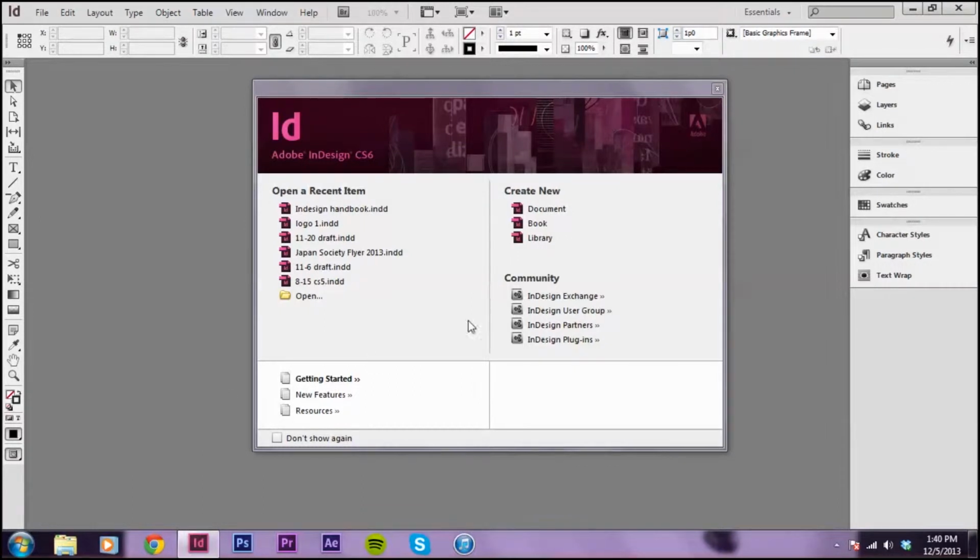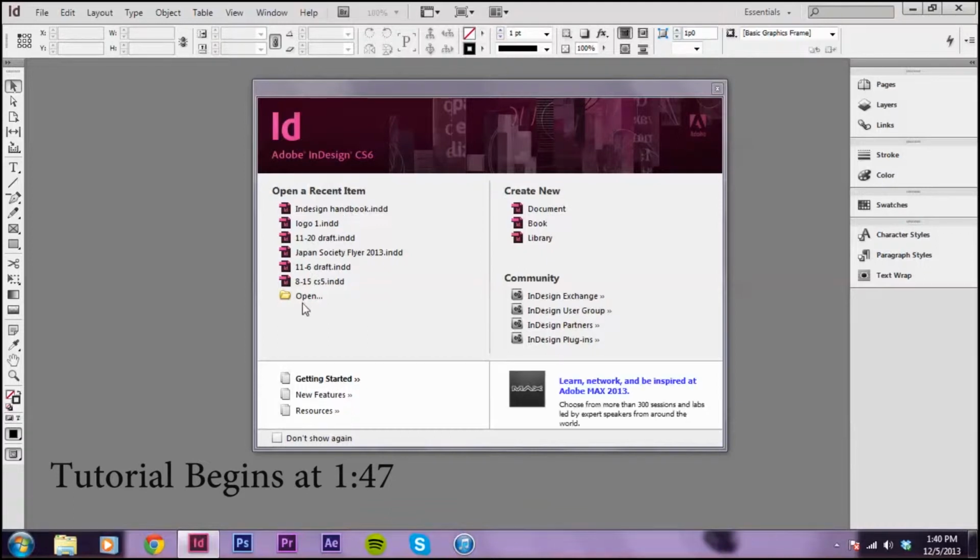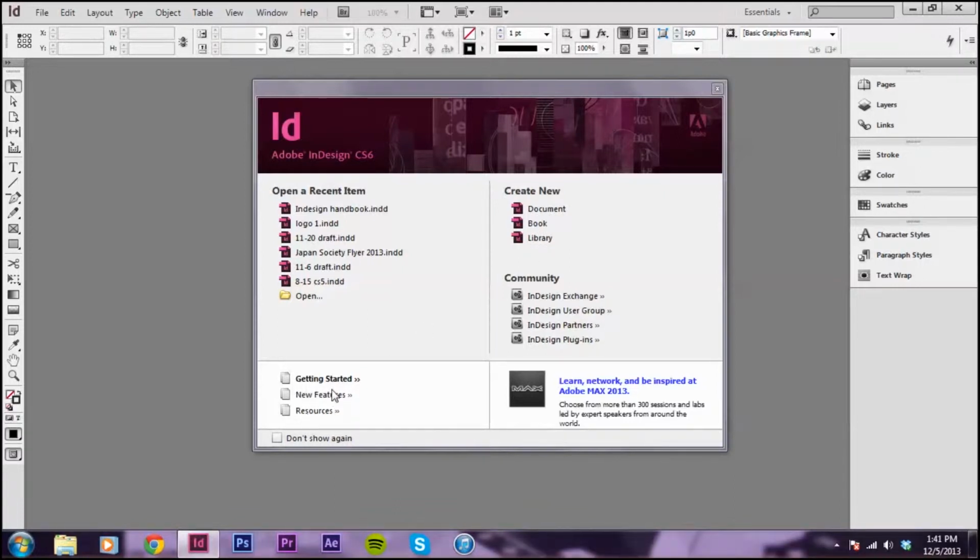The welcome screen. Here you'll have your recent documents, and then you can open a document. This is your create new document, book, library. Down here you'll have some tips from Adobe and other plugins and whatever else you need for InDesign or want.